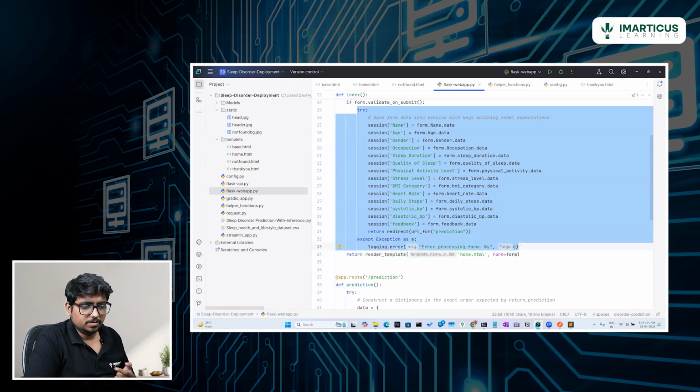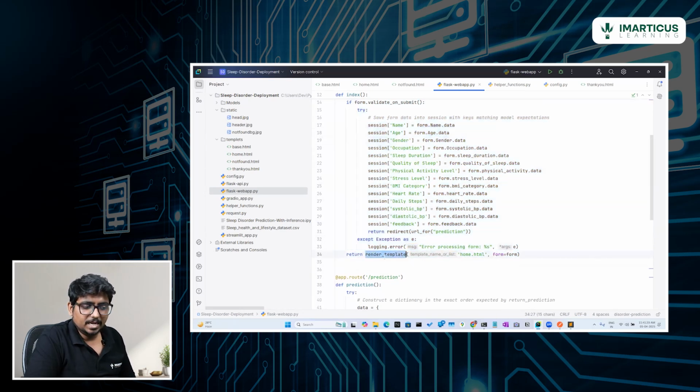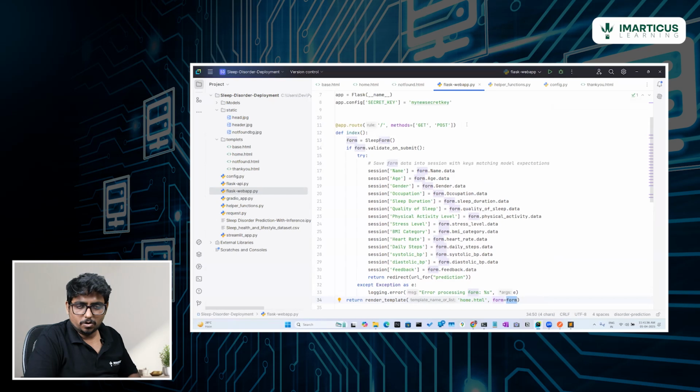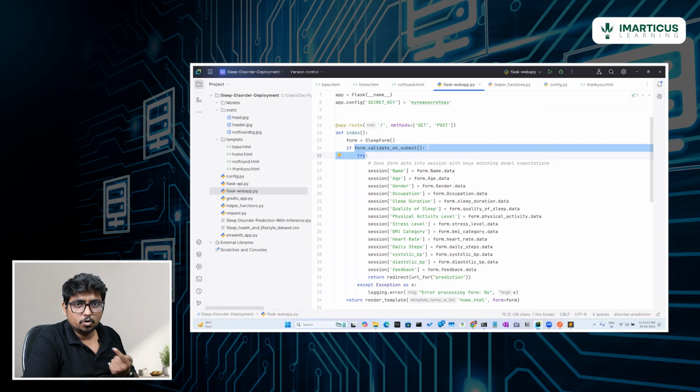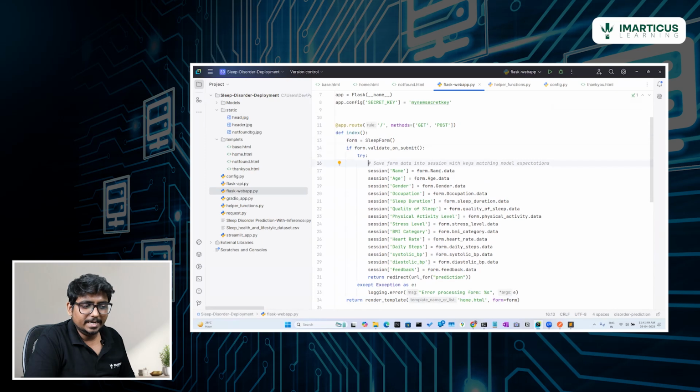So if this condition is false, then we will directly render the template home.html and we will pass the form instance on the website to take the input from the user. So as soon as the user enters the data on the form and clicks on submit, then the form.validate_on_submit condition will become true. And now if the form is submitted, then inside the try block, we will extract the data.